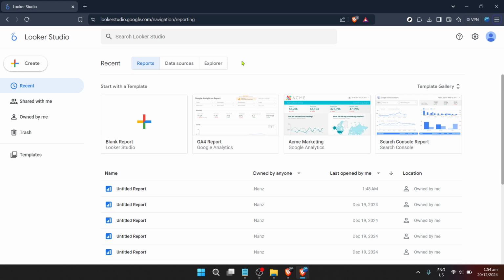First, we'll start by accessing Looker Studio. For those of you new to this, Looker Studio is Google's free data visualization tool that lets you transform your data into informative, easy to understand reports through dynamic and interactive charts and tables. You'll find it by searching for Looker Studio in your browser, or simply head over to the Looker Studio website.